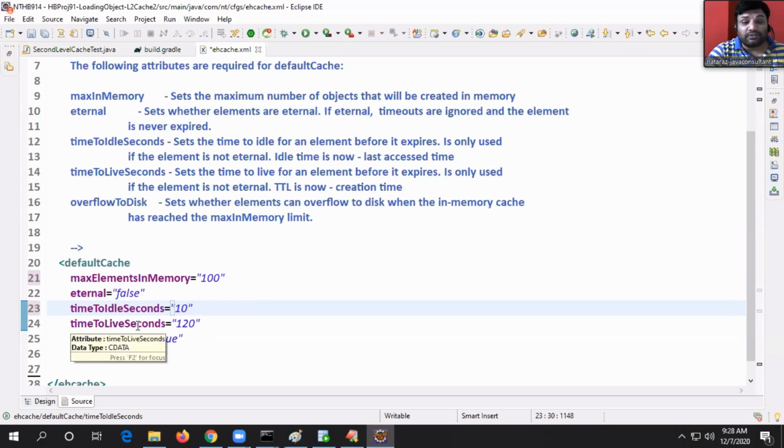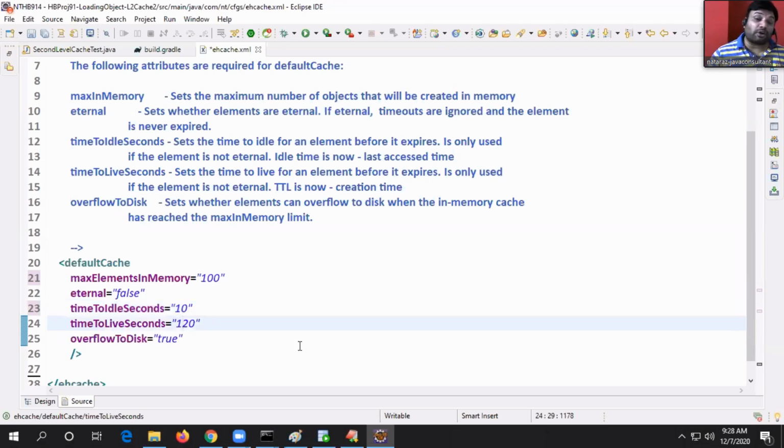Time to live seconds. What is the total lifetime? Total lifetime I am taking 30 seconds. After 30 seconds, whether it is idle or busy, it should be destroyed. The cache should be emptied at regular intervals in order to get fresh data by deleting stale data.